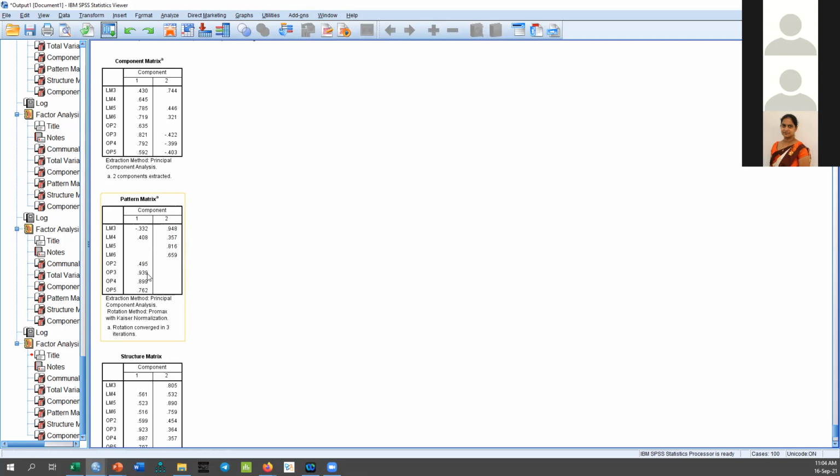And OP2, OP variables all are okay: 2, 3, 4, 5, right? But we would like to have loadings at least larger than 0.6. Still we are having a low value for OP2, but it doesn't matter. No need to remove this, but you can check in the next stage, right? I'm going to now remove LM4, because LM4 has a higher loading to another factor.